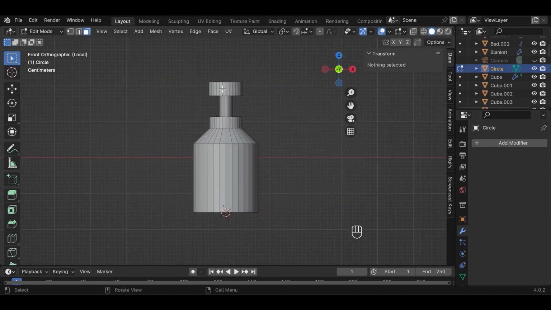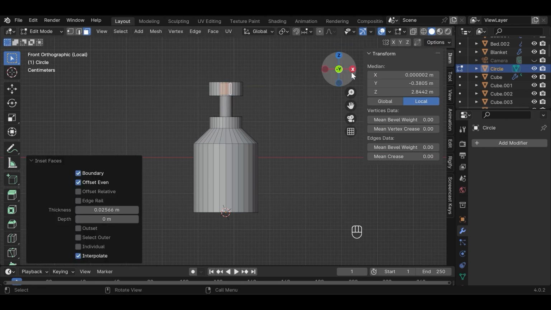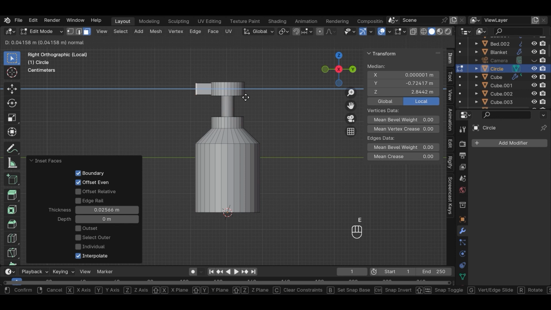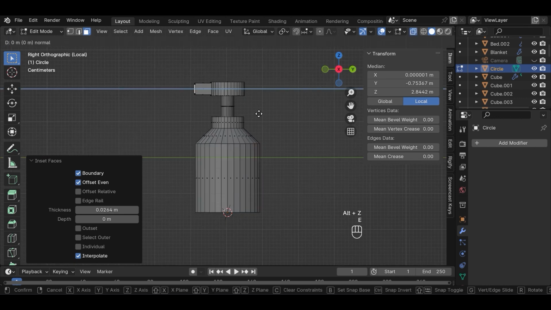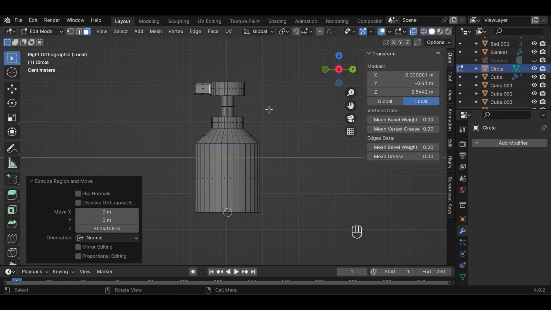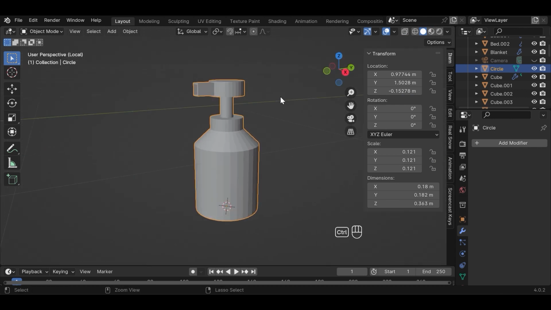Select these 4 faces by holding Shift. I to insert. And E to extrude. I to insert again, and E to extrude. Ctrl 2 to add subdivision.